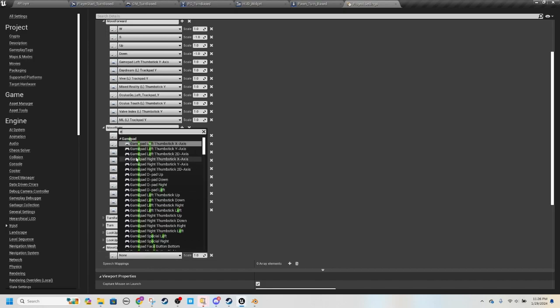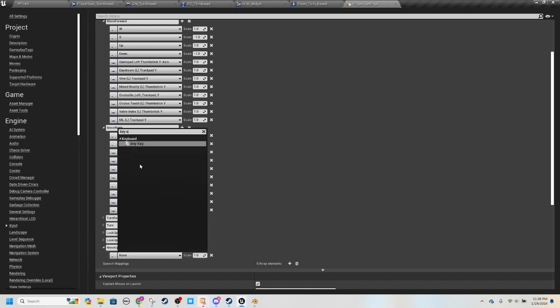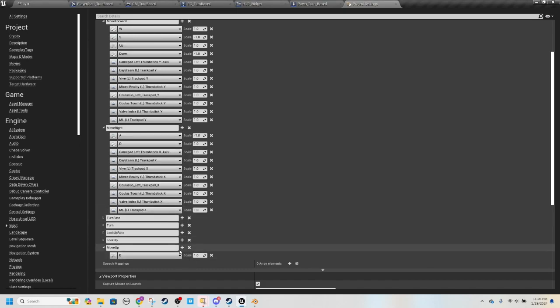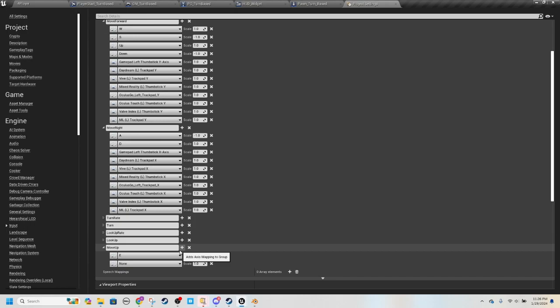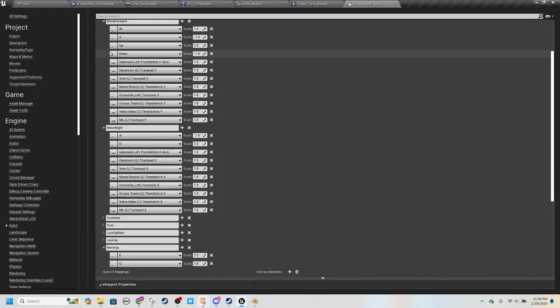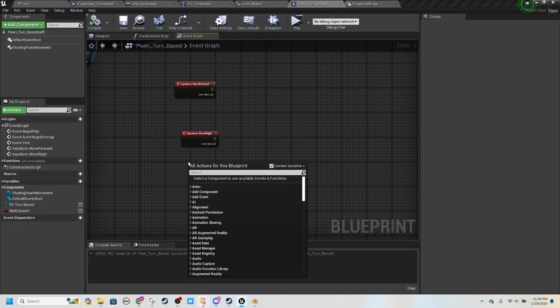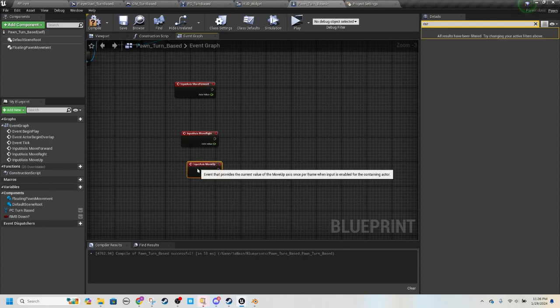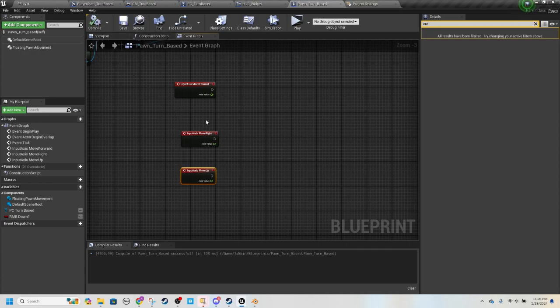And for me, I'm going to do keyboard E, which will be my up, and then Q will be my down. Okay. Now we come back to our pawn. Input axis move up. So when you actually press those buttons on your keyboard, that is what will run here.